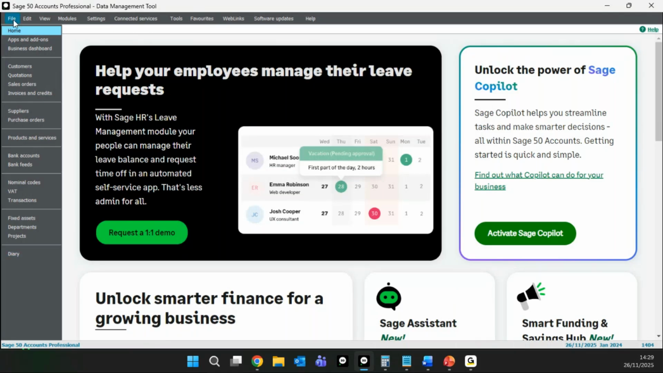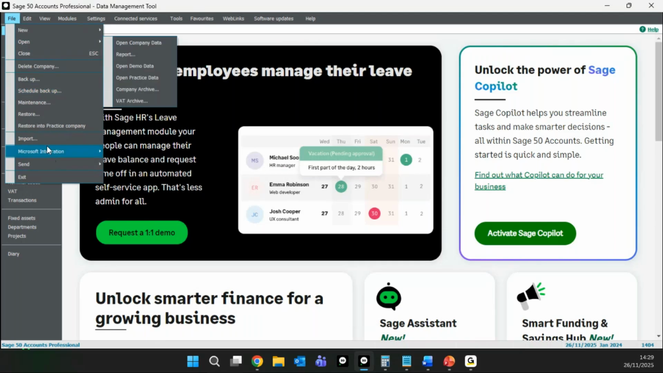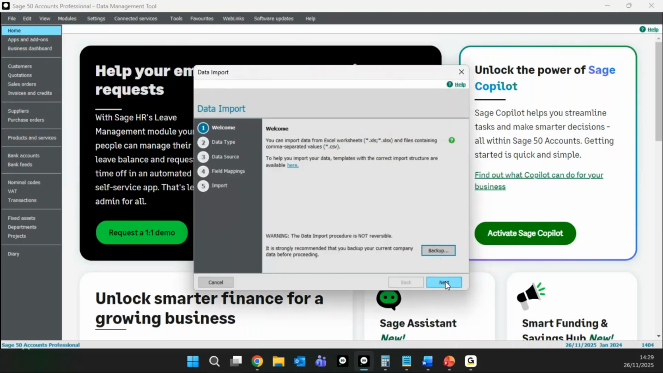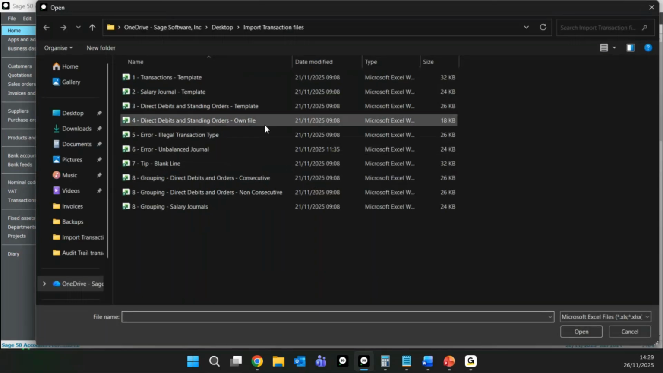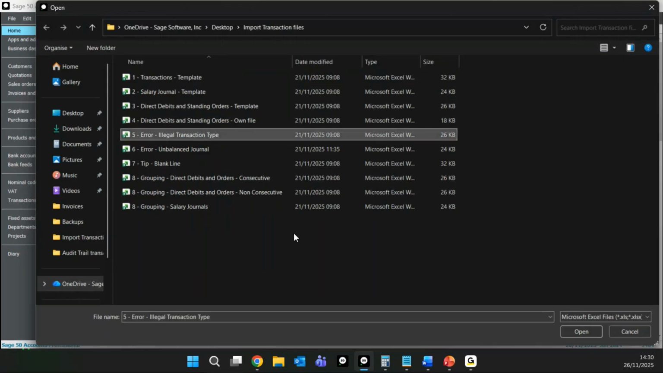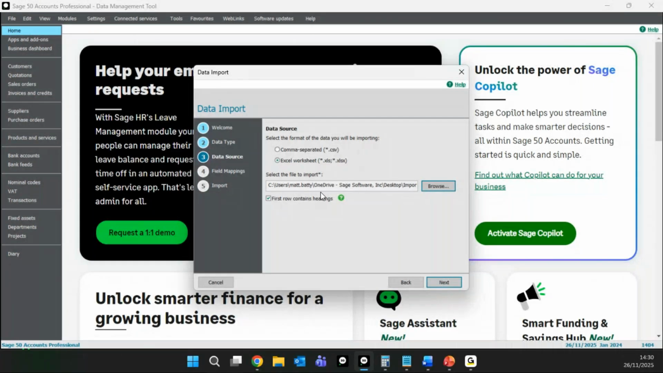So you can see the mechanics of this. It's getting easier and easier as we go along, isn't it? Back up, audit trail transactions, browse to the files. Now we're going to have a look at illegal transaction type. Have a look and see what that means.